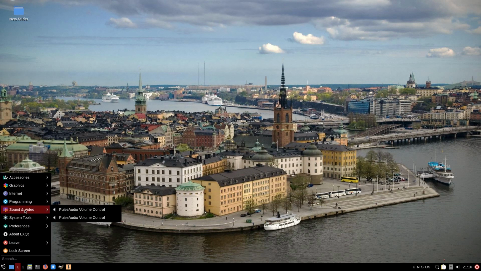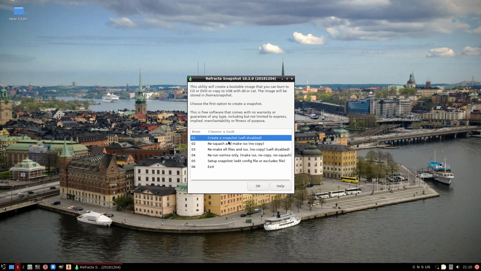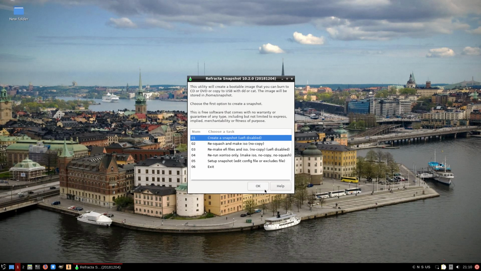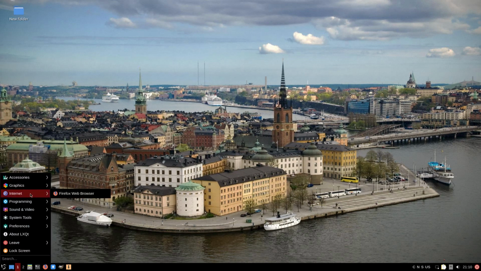The other one that we have here is our Refracta snapshot. What we're going to do here is we can either choose to create a snapshot, or we can resquash to make the ISO, no copy, remake EFI files and ISO. So a variety of different things that we can actually run. If you want to create a snapshot of your system, you can do that. I am not going to, so just go ahead and exit. That's pretty much all we have.